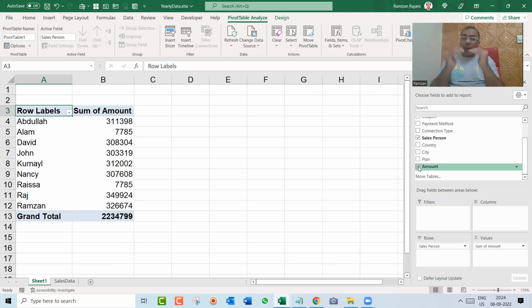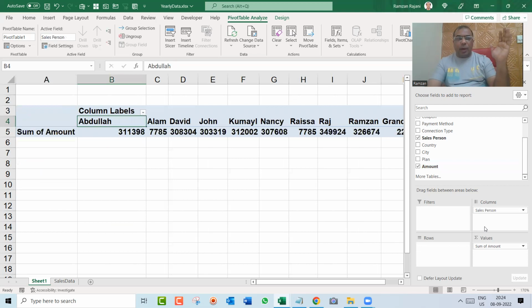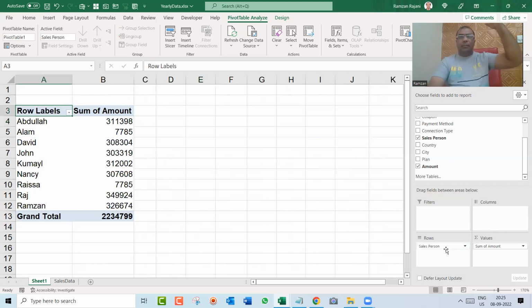So you got the first report for today, row wise value. Now, whenever you put anything under the row, it comes from top to bottom. If you put it under the column, it comes left to right. Wait, I will give you time. I take the salesperson and put it under the column. You see what will happen. It will come like this: Abdullah, Alam, David, John. It is coming from left to right. And if you put it under the row, it comes from top to bottom. I will tell you when to put under the column.